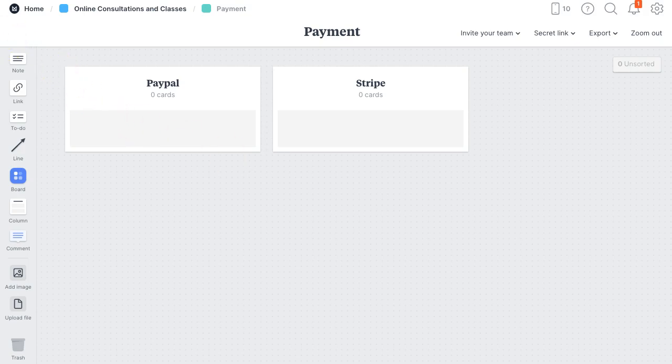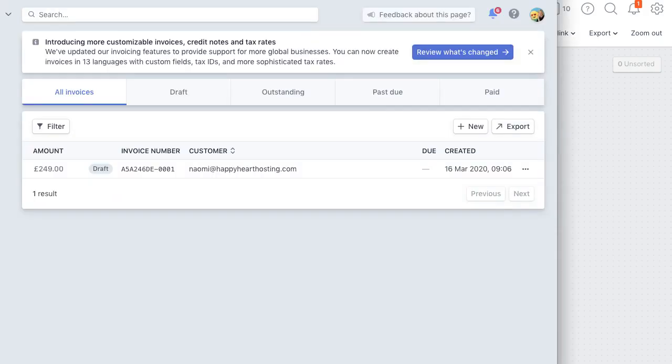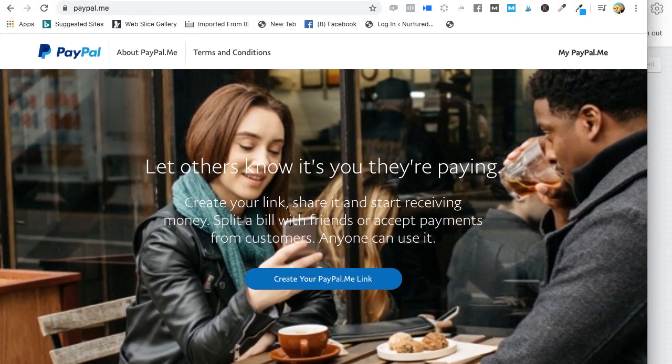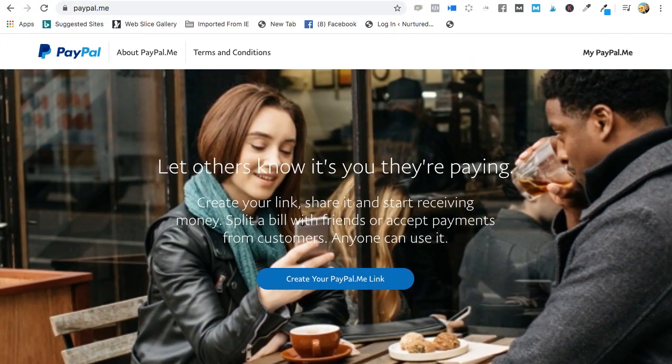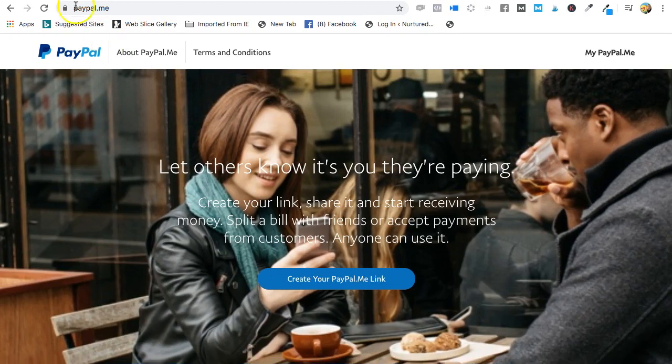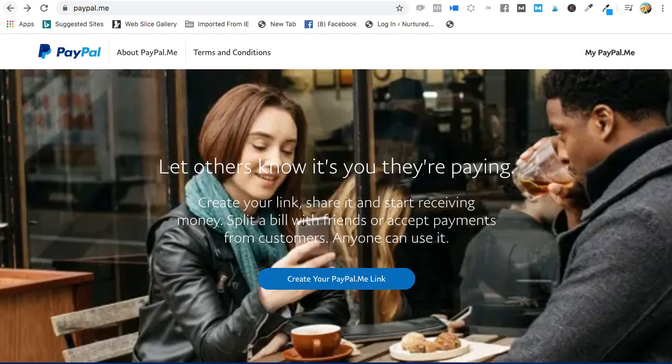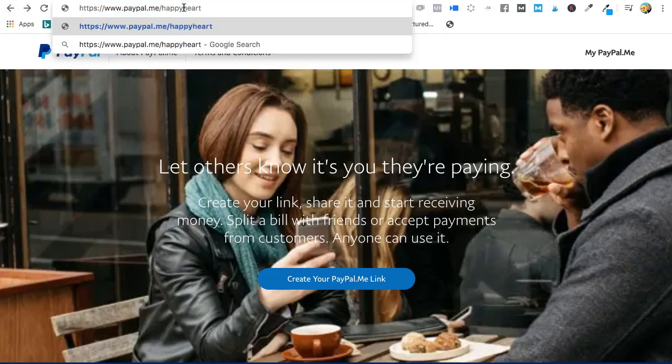Within PayPal, I'm just going to flick over here, we have a couple of options. We've got something called paypal.me. It's really, really easy to set up. You can go into paypal.me and create your paypal.me link, and it will let you put your company name or whatever that is after your link. It's going to make me log in because I've already got a PayPal account. You literally create a link. I don't use mine very often, but I think it's Happy Heart HQ.